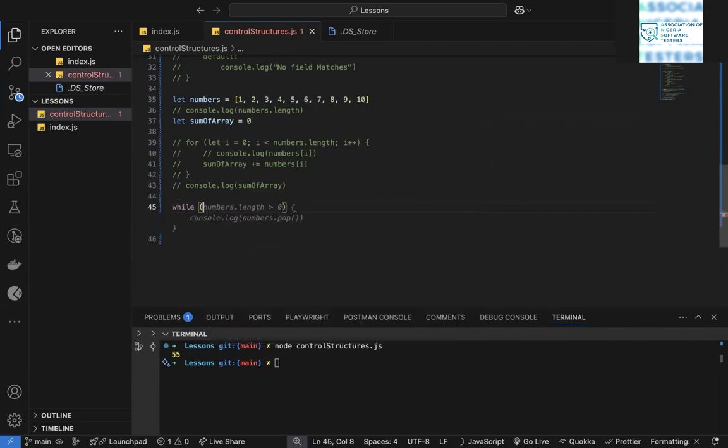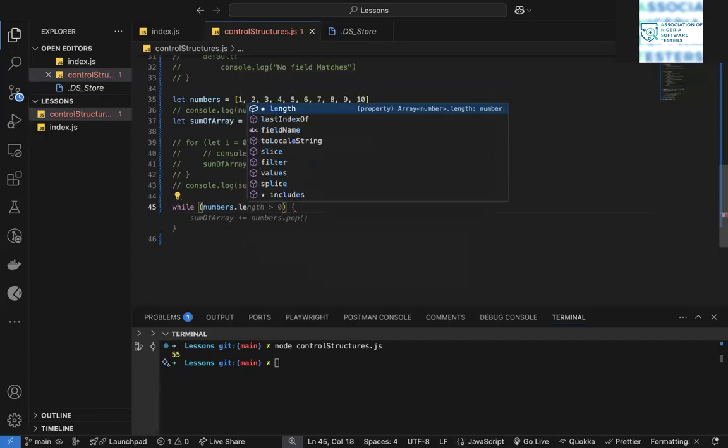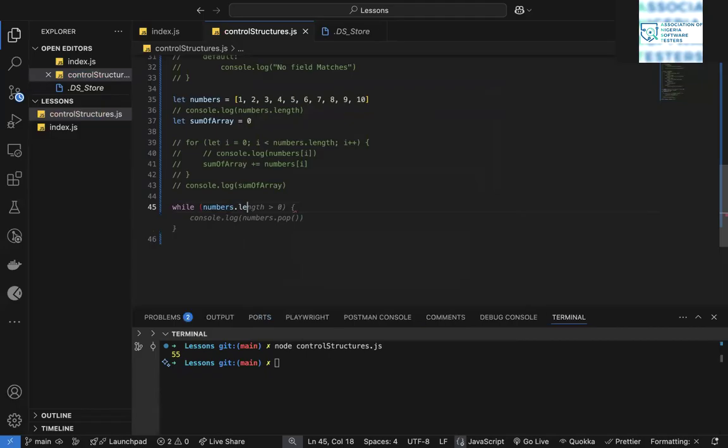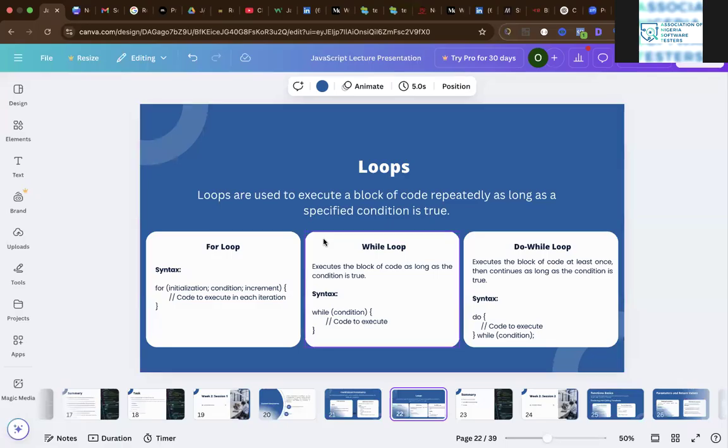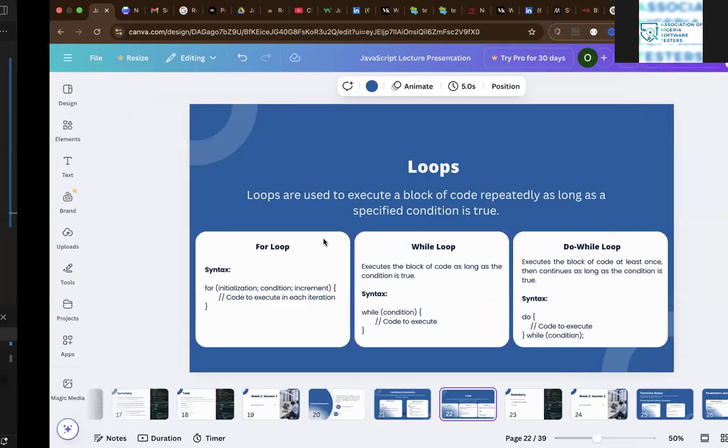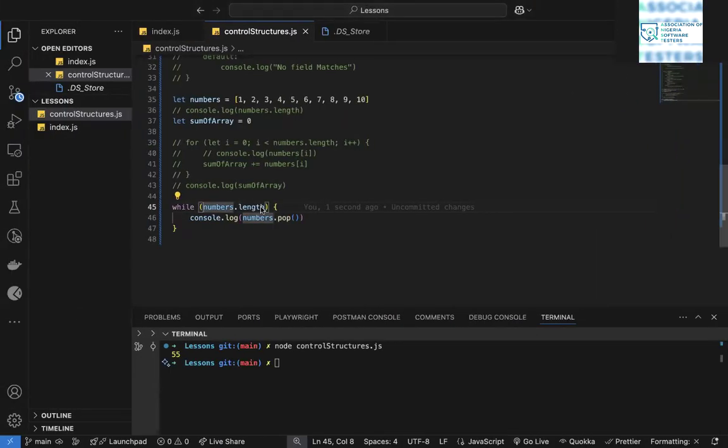So I'm going to say while numbers dot length is... what am I doing? While numbers dot length is 10, so this is 10.